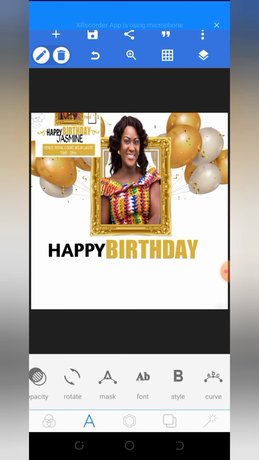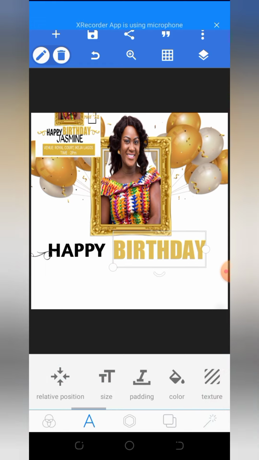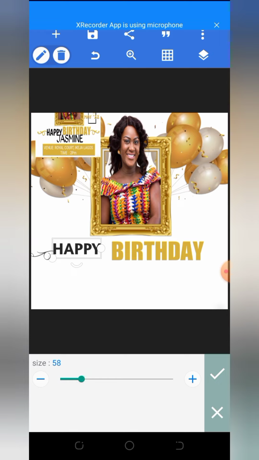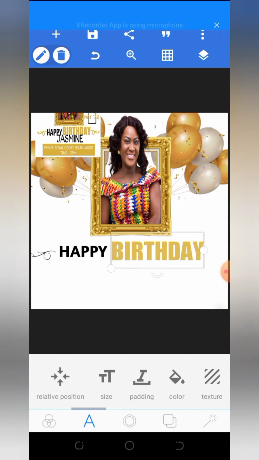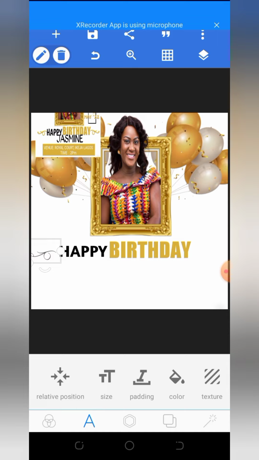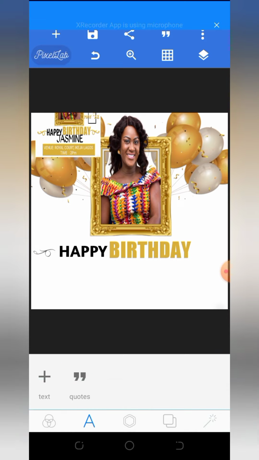And the next thing I want to do will be to enlarge it. Okay, so increase the size just a little. I'm going to reduce the size of this happy and the size of this birthday too. And then this special font, let me reduce the size too.